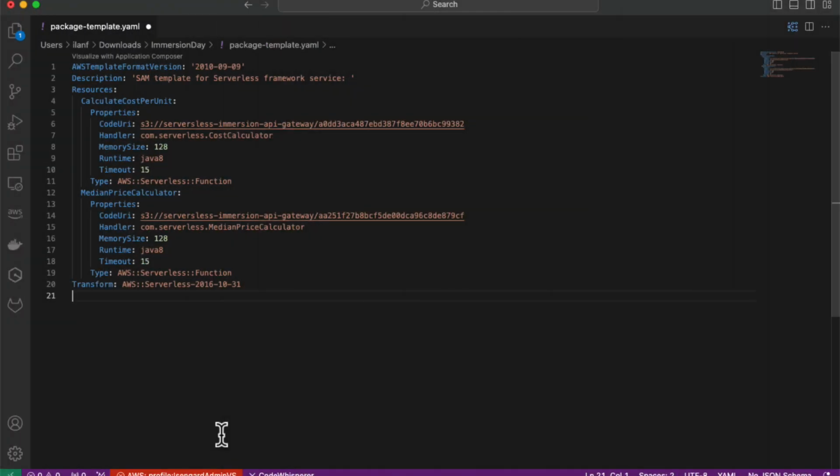The next part is not documented. What we'll need to do is to open the file that we've just downloaded and change the runtime parameters from Java 8 to Java 21 in order for the Lambda function to function correctly. So we'll go to line 9 and do the change from Java 8 to Java 21 as well as in line 17. Save the file and we will use it in the next step.